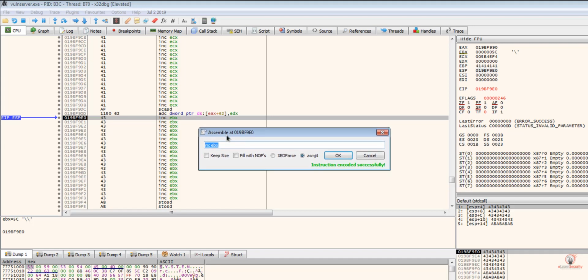The assemble window should appear. Using this view, we can dynamically rewrite instructions within an executable. Let's change the existing instruction to jump and paste the copied address of the A buffer. We also need to increase the last byte by 1 since we want to omit byte 20. The instruction encoded successfully, which means that what we entered within the window is a valid instruction and the debugger knows how to translate it into opcodes.